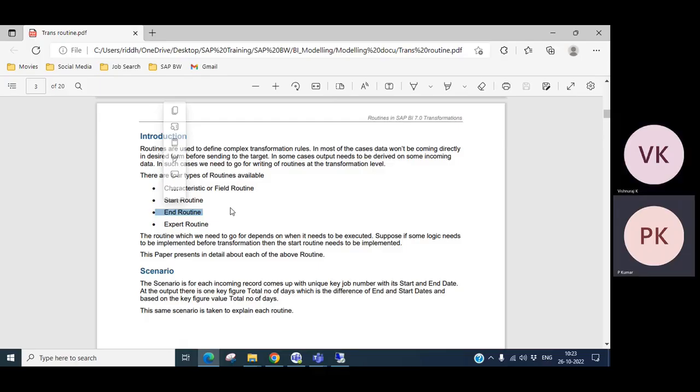So there is a minor difference. The start routine is executed before the transformation, and the end routine is implemented after the transformation. I will show you how we can write it, how to reflect the data, modify and change it, and what kind of logic we can write here.